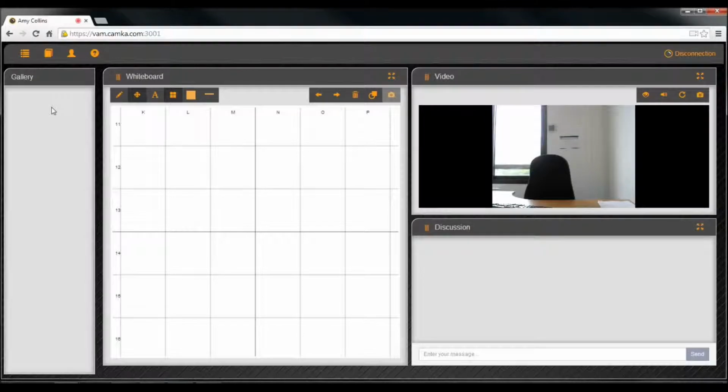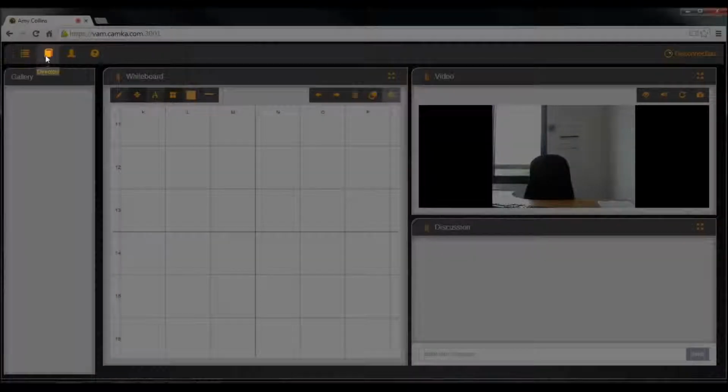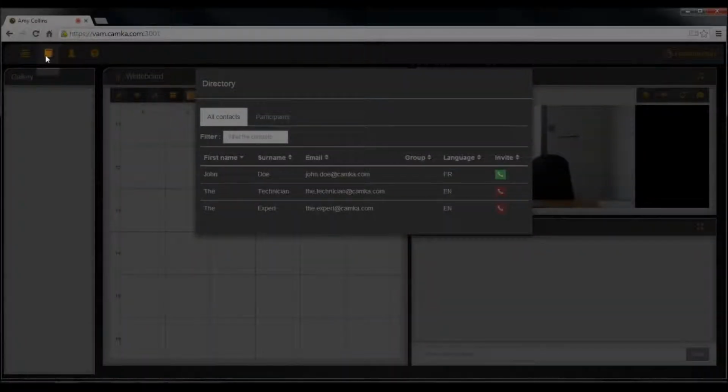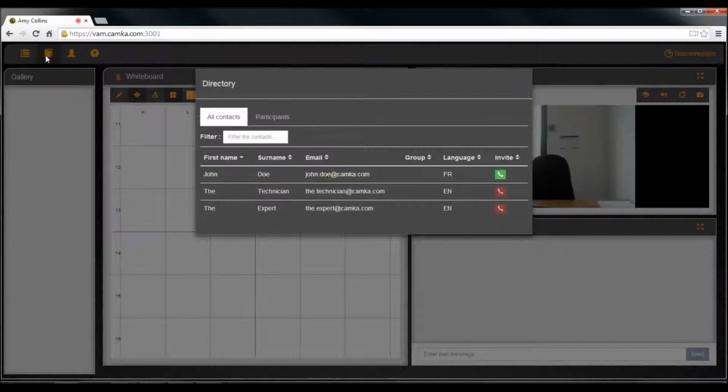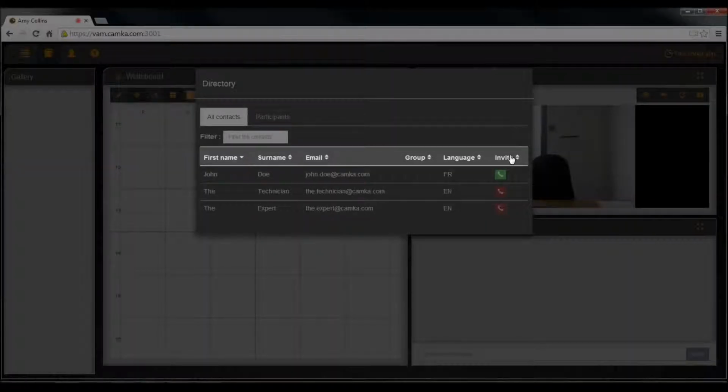To start a CAMKA session, go to the directory section by clicking on this button, here. In this section, you can find every user of CAMKA connected to your group. You can sort them by any category by clicking on the category name. You also can search for an element using the research field on the top left of the window.